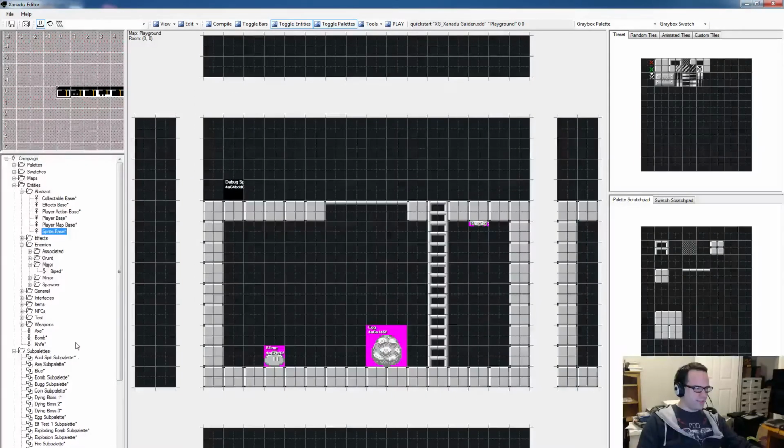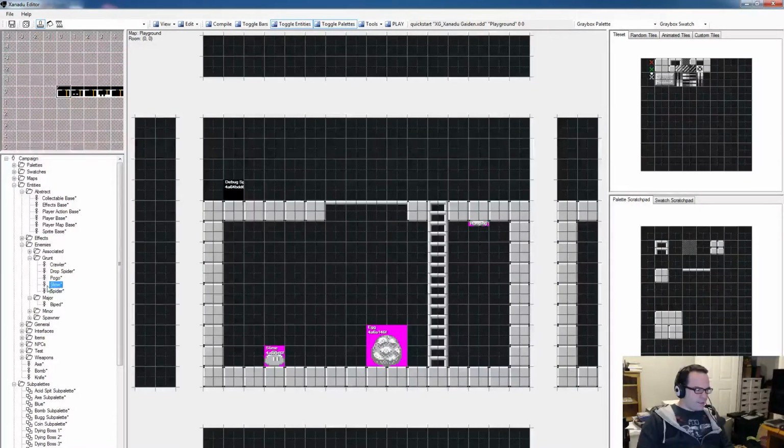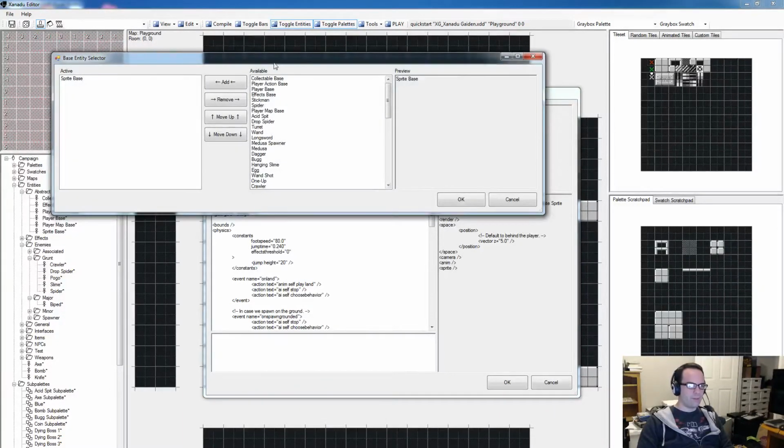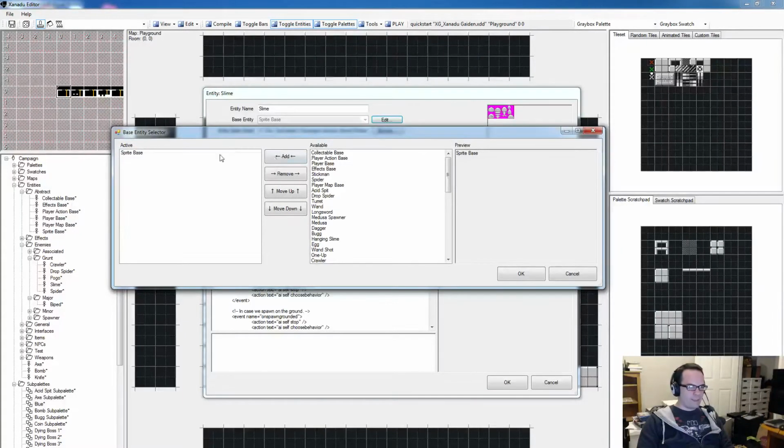For instance, let's take a look at one of my enemies. I like this slime monster. This slime was the first enemy that I created for Gunmetal Arcadia. You can see here it's derived from the sprite base. If I open up the base entity selector, that is the only thing that it's based on. But there's this whole list here of other things that I could choose as its bases.